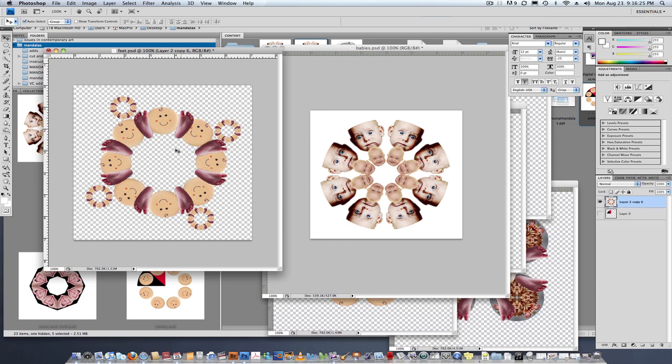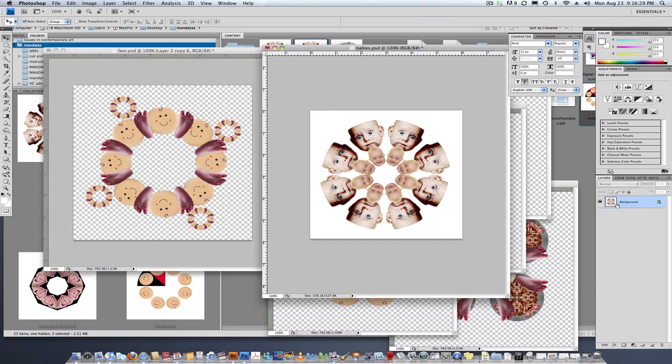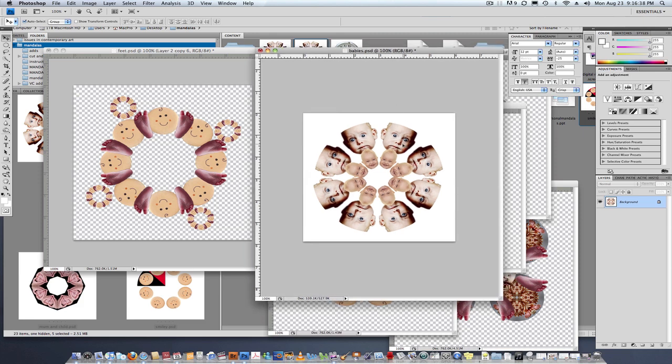I'm going to put the baby in the middle of the mandala. The baby mandala has been flattened so that it has no layers anymore. It just has a white background with the image on it. So I'm going to select just the babies, and I'm going to drag that across, and I'll show you how to do that. The way that we do that is that we select the color.